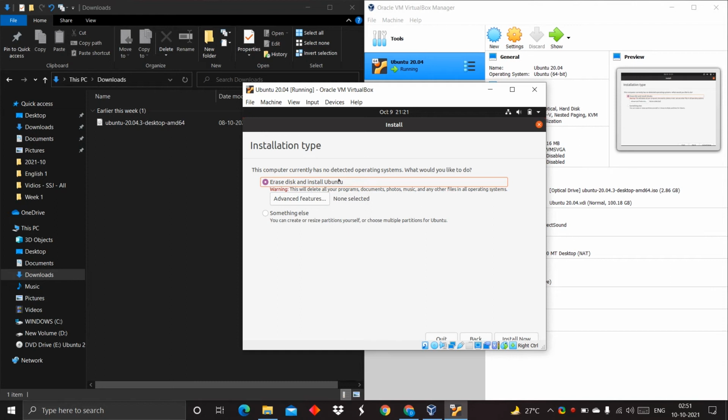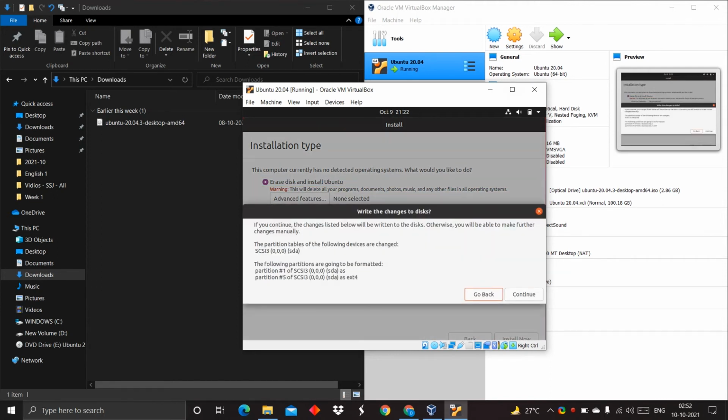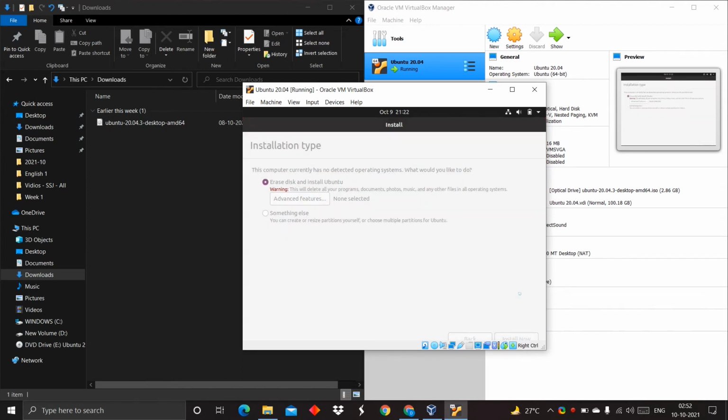And here in the installation type, just leave this option as default, which is erase disk and install Ubuntu. So this is not going to erase anything because you are installing Ubuntu on your VirtualBox. You are not installing Ubuntu on your hardware, right? So don't worry, it's not going to erase any disk or anything from your Windows operating system. Just leave it as erase disk and install Ubuntu, and then click on install now. Now here you will see this warning which says if you continue, the changes listed below will be written. I will just click on the continue option here.